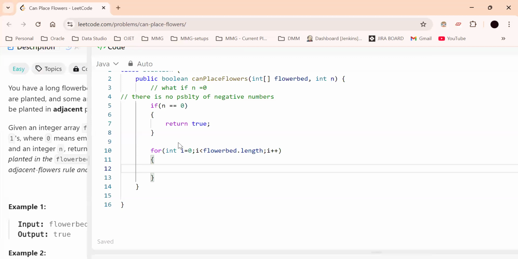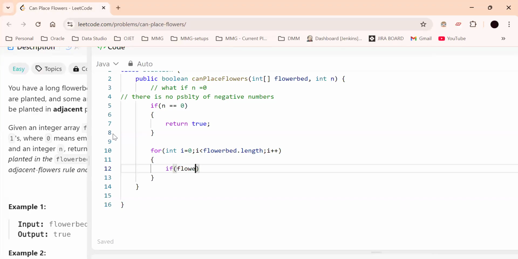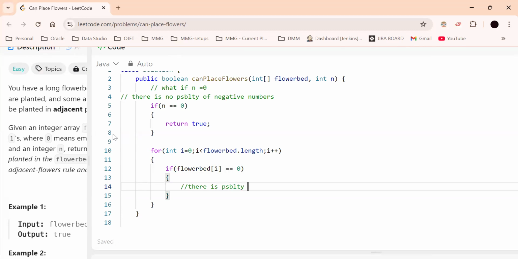So if it is 1, skip the element. Skipping means we don't do anything there, so no need of writing this condition at all. What if it is 0? We need to check whether we can place it or not. So if flowerbed of i is equal to 0, then there is a possibility that we can place.